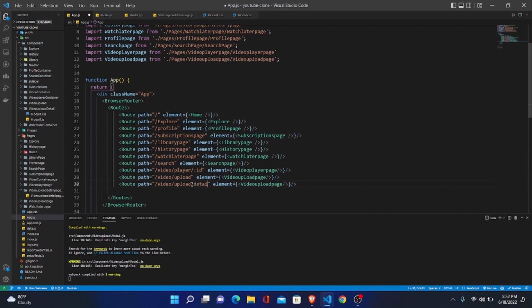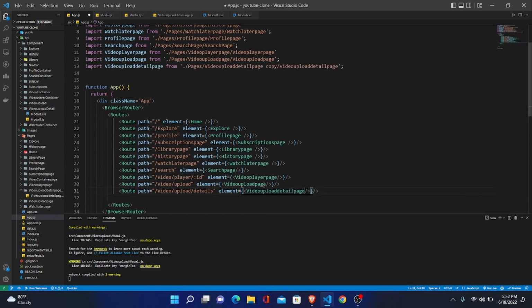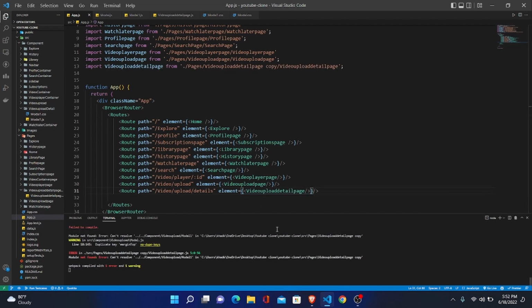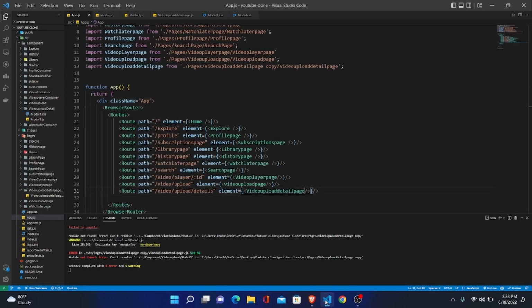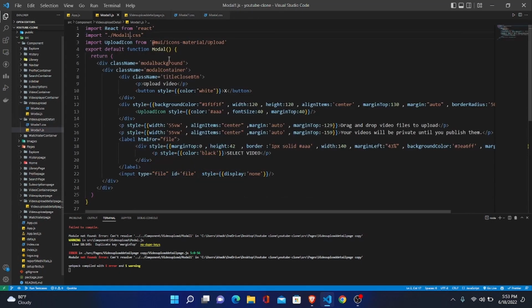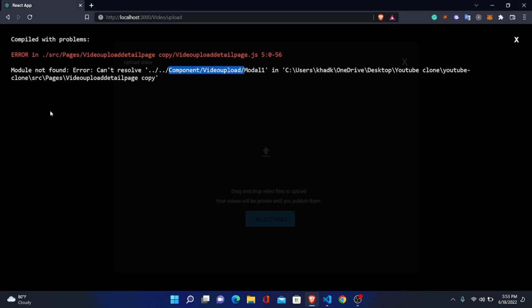Go in our app.js, and let's copy this and paste it here again, and video upload slash detail is details. Okay, so I'm going to do a video upload detail page. Let's save this, and we got lots of problems here. We have a problem in component video upload module one. So let's go. Here we have a problem. Yeah, I also need to add a one here. Let's save this, and let's refresh this.